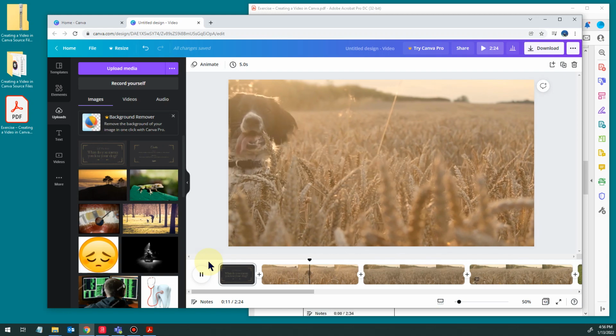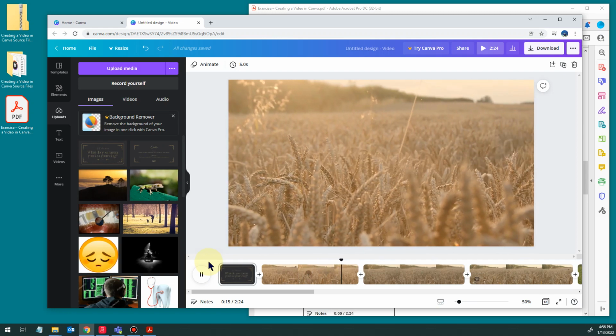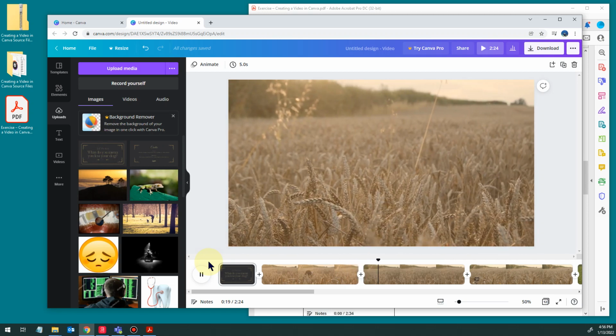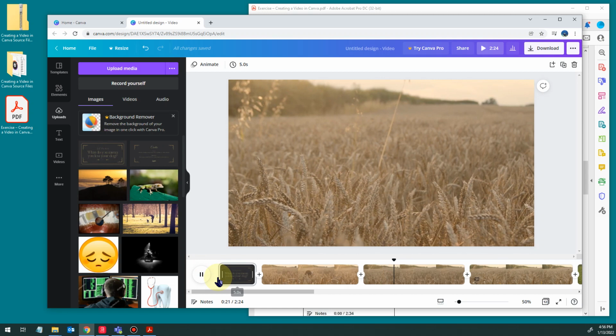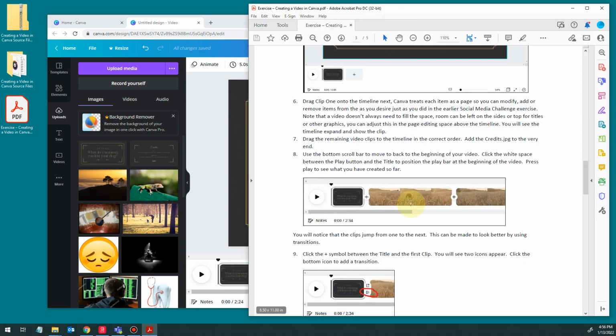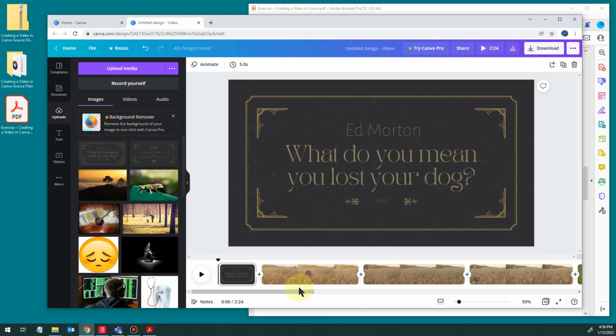What will be much nicer looking in this instance is going to be a transition or a fade between video clips, particularly between these two, because there's a bit of a color difference or lighting difference in them. So going back to the beginning of my video, if we take a look at the instructions, in step number 9 here, we're going to add transitions by clicking on the plus and choosing the transition icon. So I'll click on the first plus here.